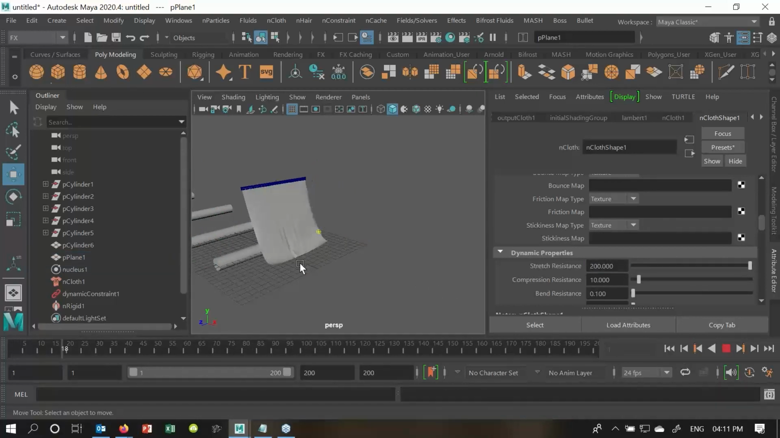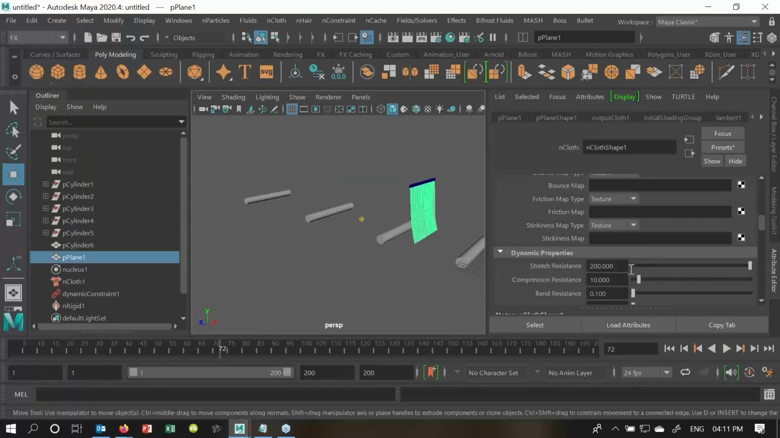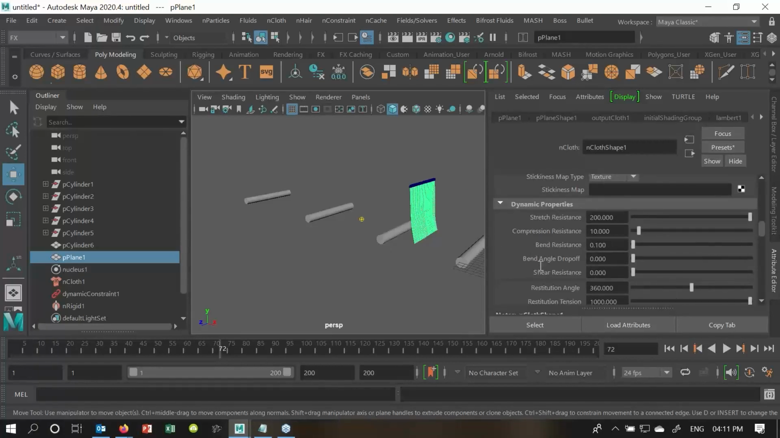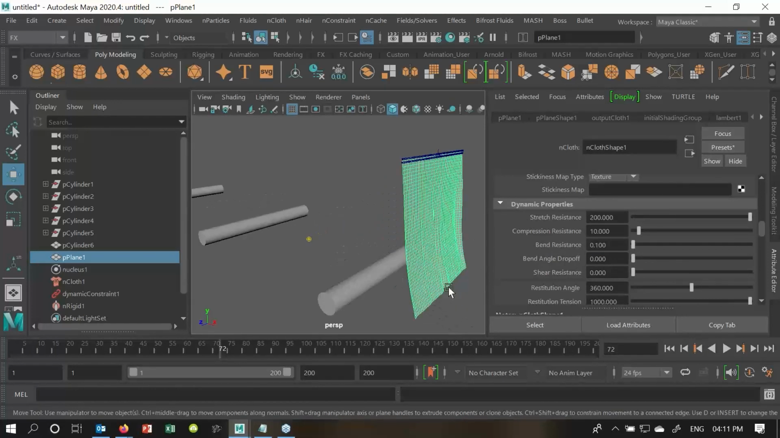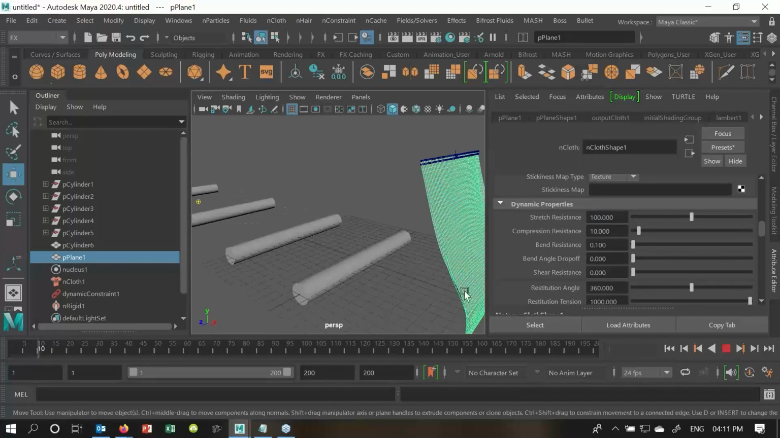See, now there is a very small percentage of change in my cloth shape. My actual cloth shape is not changing, right? So with the stretch resistance, we can do that. We also have the bend resistance. If you do not want our cloth to bend so much, I can click and change the value as per my requirement. Let's make this a little bit more stretch, only 100.